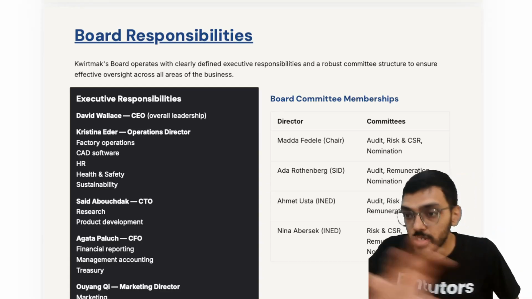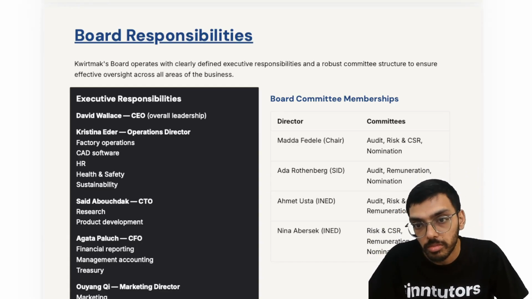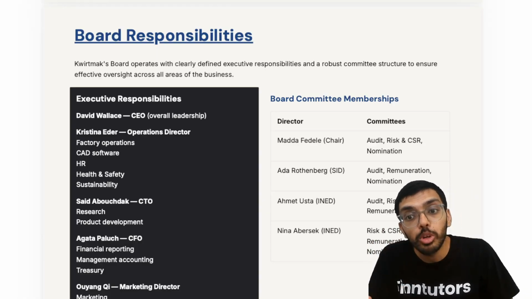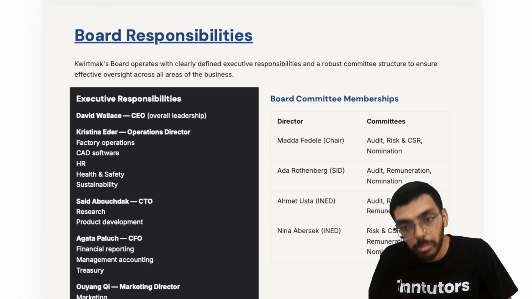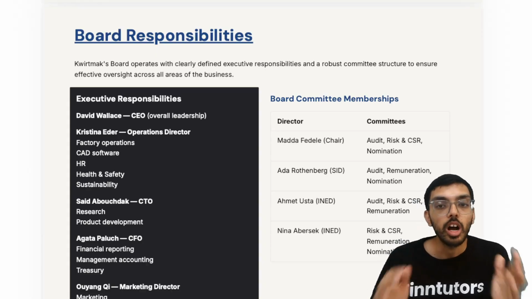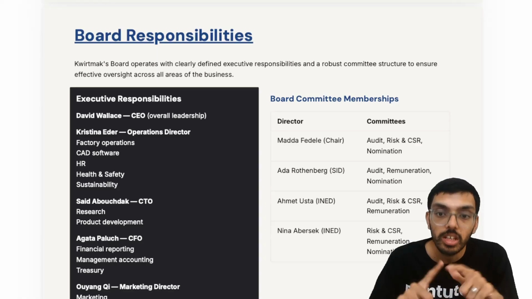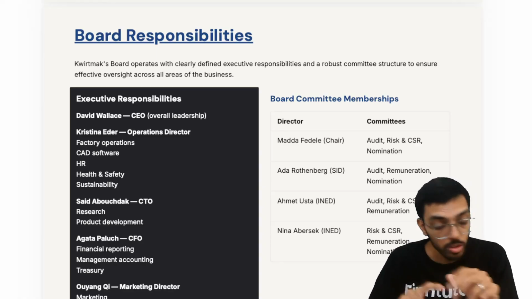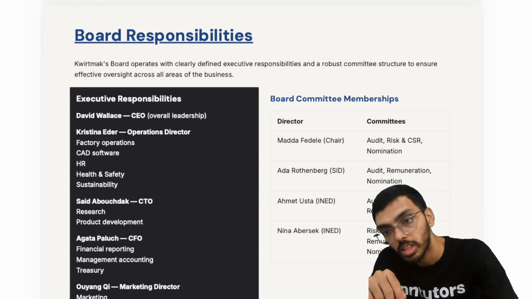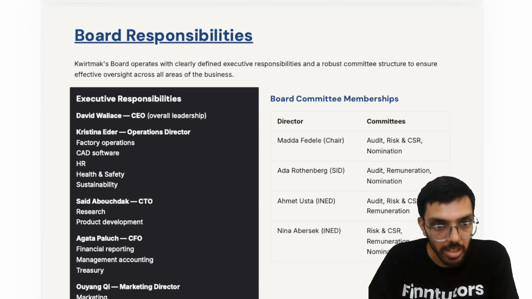Taking corporate governance forward, there are committees which are present. The audit committee, the risk committee, the CSR committee and the remuneration committee all are present, which is a good sign. According to corporate governance code, there should be an audit, nomination, remuneration committee which is present. A risk and CSR committee is recommended, that is also present, which is a good sign.